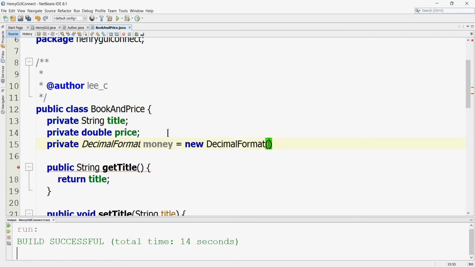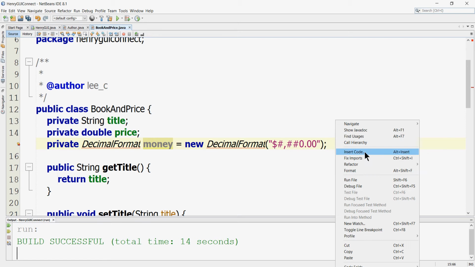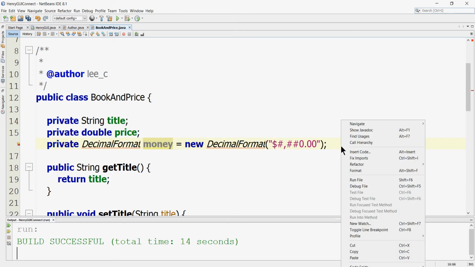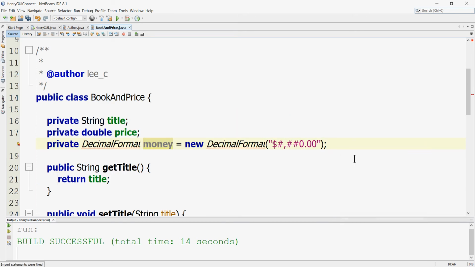And I'll use a standard money string. If you're not familiar with decimal formats, wherever the zeros are, a number will display regardless of whether or not it's important. The pound signs will only display a number if they're there.